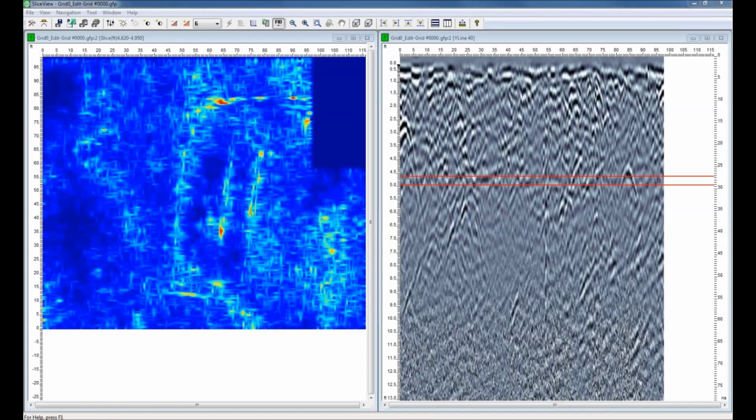Here's a bit of advice when collecting a grid. Remember that SliceView interpolates GPR signals between the survey lines. Good survey practice suggests that lines be as close together as possible, ideally the same spacing as the length of the GPR antenna. For example, if you have a 250 megahertz GPR system, a really good line spacing is 25 centimeters. Or if you have a 1,000 megahertz system, a good line spacing is 5 centimeters.